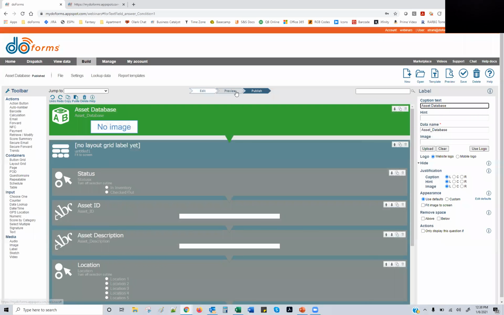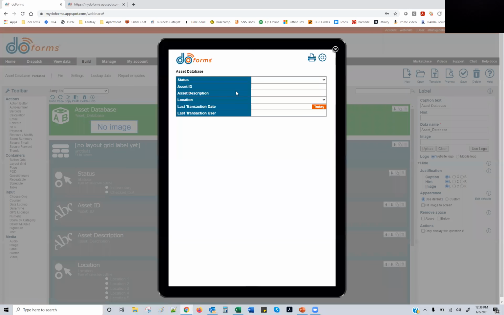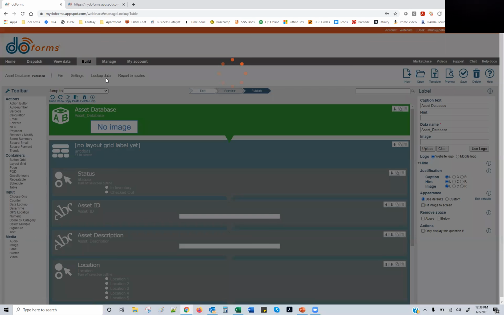You can see on my screen here, if I just preview my database form, I simply created a form that has a status of in inventory or checked out, an asset ID, an asset description, a location from 1 to 5, and I added 2 additional fields for last transaction date and last transaction user. Once I've created this form, I want to make it a form-based lookup inside of doForms. To do this, I would go to Lookup Data and Build Forms.